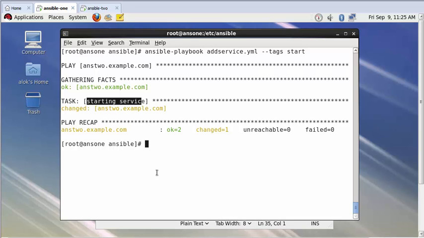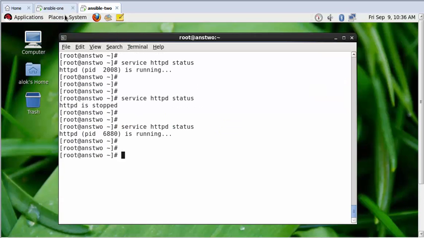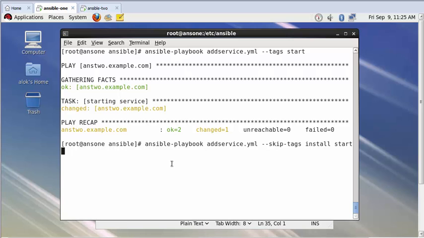And if you've got hundreds of blocks, am I supposed to write like this, start, or say 1, 2, 3? Oh my god. So in that case, if you've got hundreds of tags and you want to execute all except a few, you can use skip tags. See here, install, right? Skip tags install and start. That means I'm trying to execute the stop one except these.